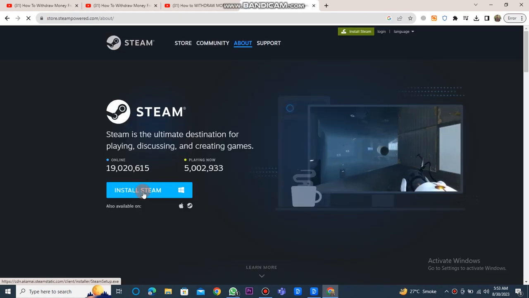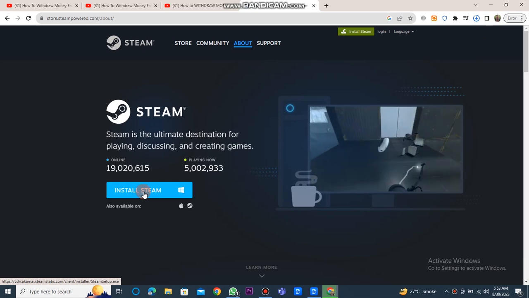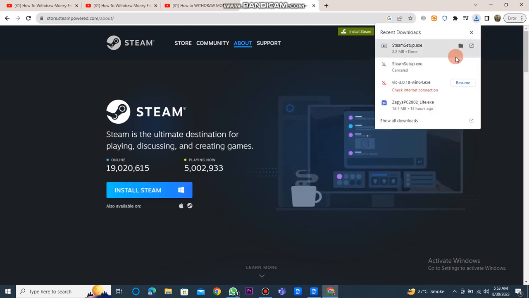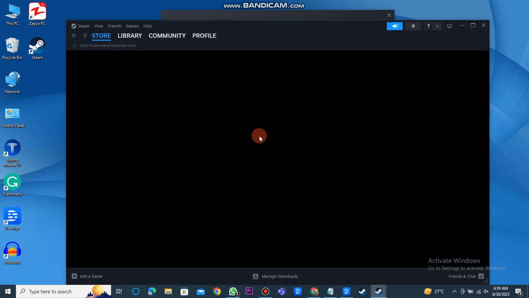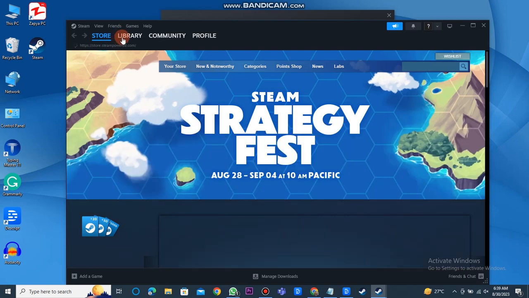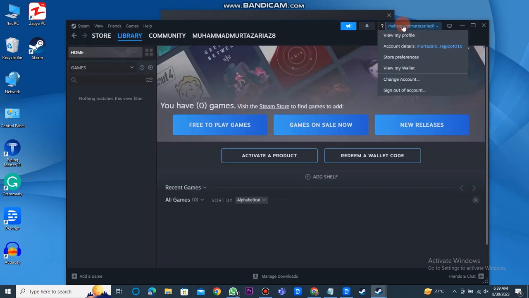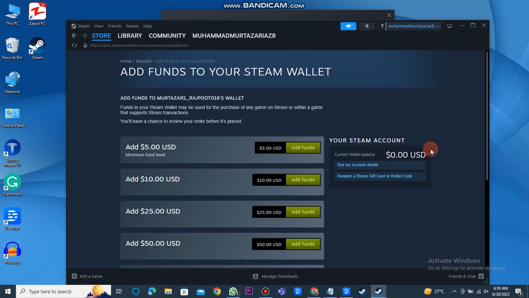Proceed by clicking on the Install Steam button to initiate the download process. Once the download is underway, when the Steam app is installed, open it, and you'll need to create a Steam account, entering your account name and password to log in. After successfully logging in, click on the Library button. From there, access the Manage Account section to view your current wallet balance.